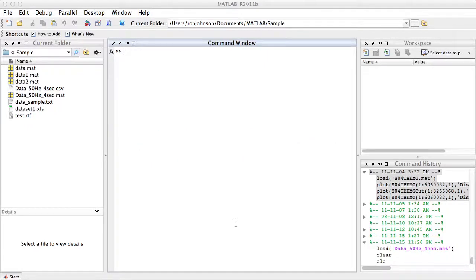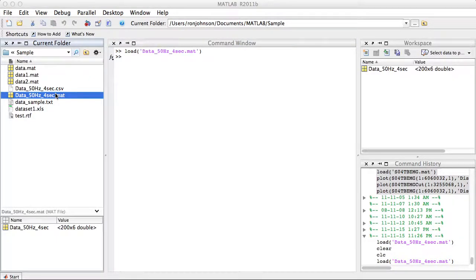First, let's import our force plate data. Quickest way is to double-click on the data here and put it into the workspace. Here you see it's a matrix of 200 rows by 6 columns. The first 3 columns being the x, y, and z coordinates. For the purposes of this module, we'll focus on the x, y, and z coordinates.